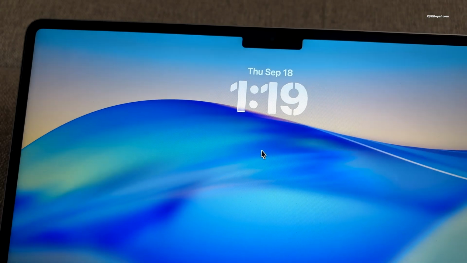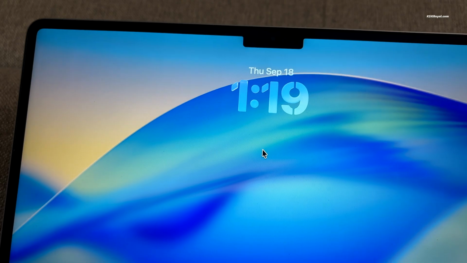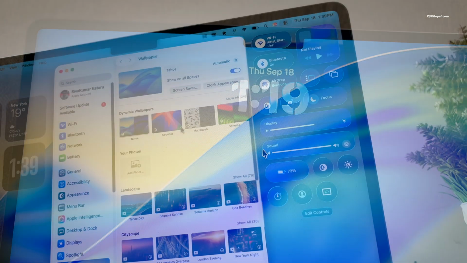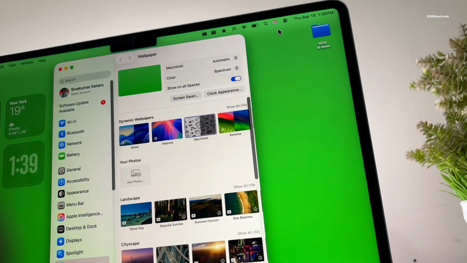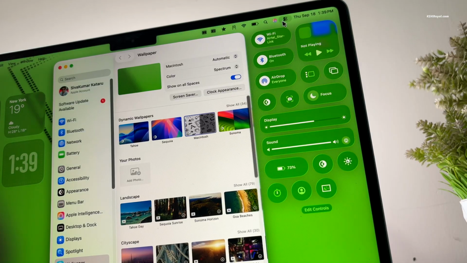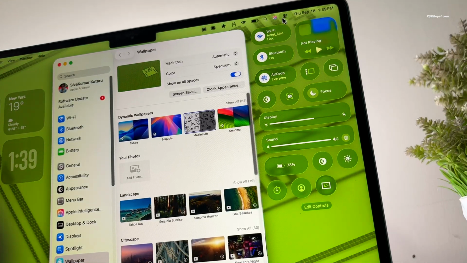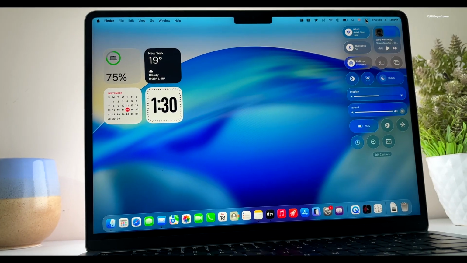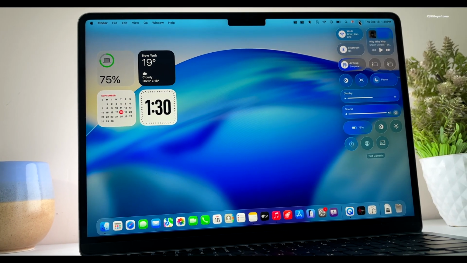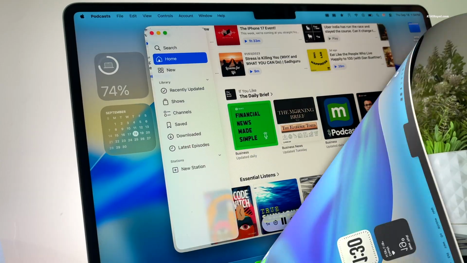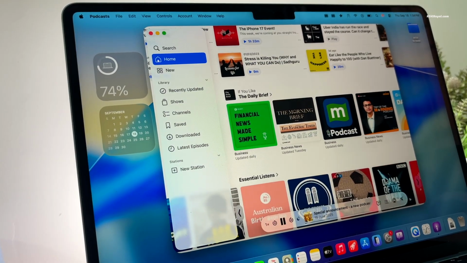This is macOS Tahoe, Apple's biggest release ever. It brings a major UI redesign, plenty of bug fixes, new features, and better performance. I have installed macOS Tahoe on my M4 MacBook Air, so let's go over the things you should do after installing macOS Tahoe. Let's get started.